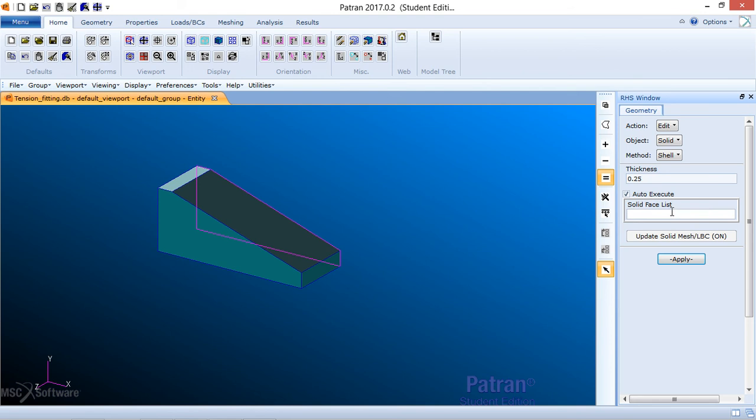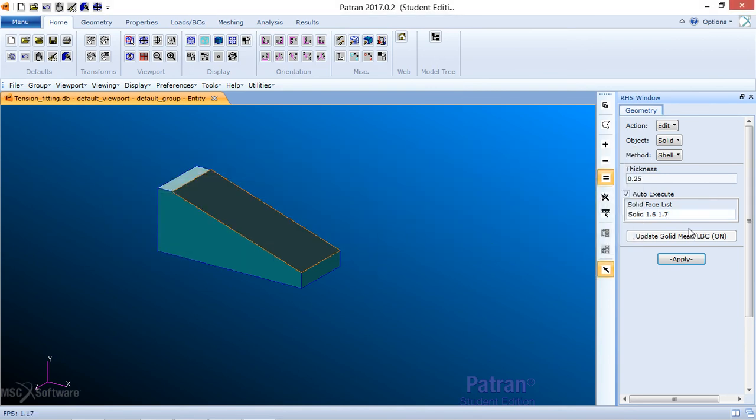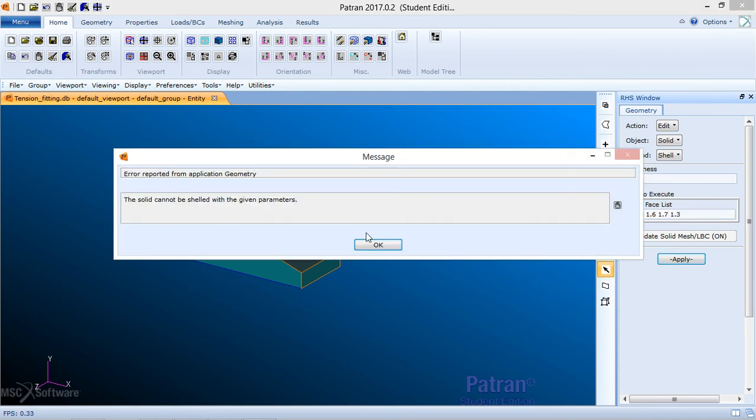So here, in order to select multiple faces at one time, we click on the Shift button. Then on the surface we need the other face. Okay, well, we need to turn off the auto execute, sorry. Okay, again. This, shift, and shift. And we click apply. Application geometry. Why do we have an error here?